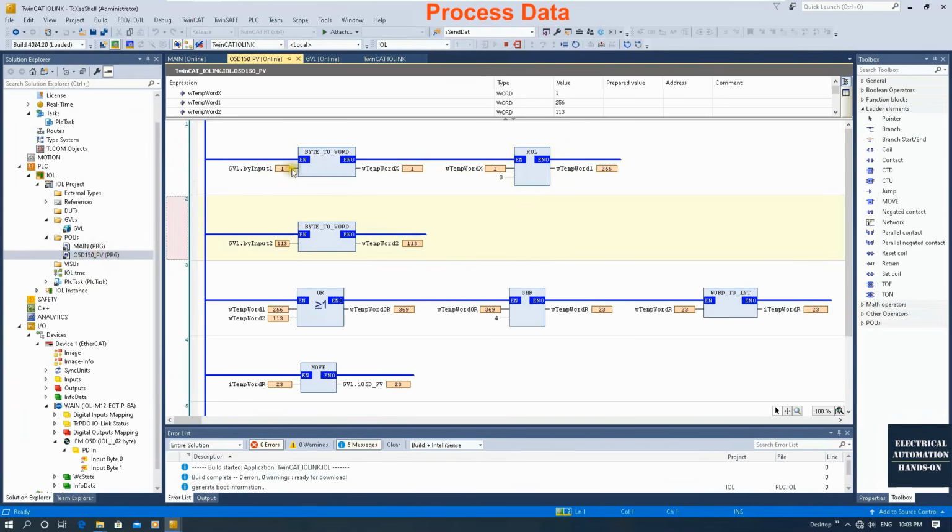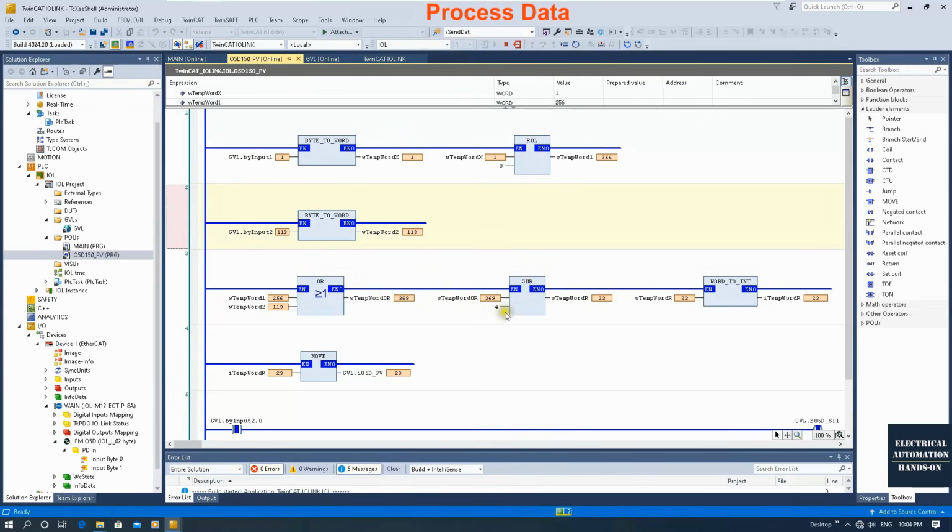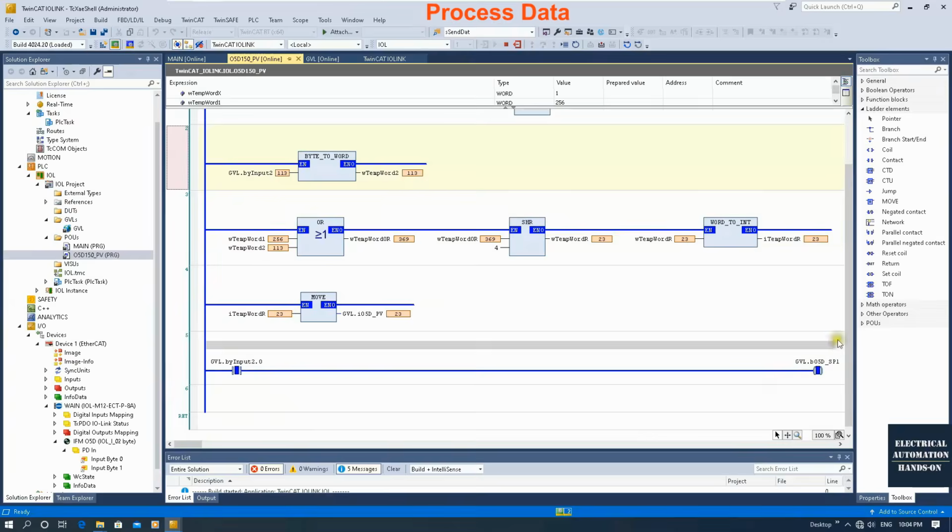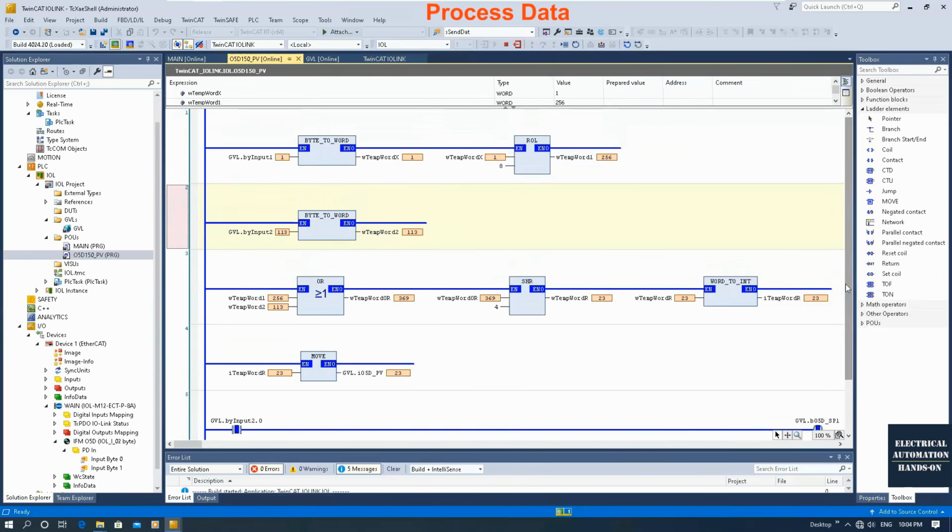We will see that currently byte 0 is 1. The second byte, byte 1, input 2, is reading 113 here. And finally, this result converts to 23 centimeters. And currently the switch status is 1. You will see this whole value here.